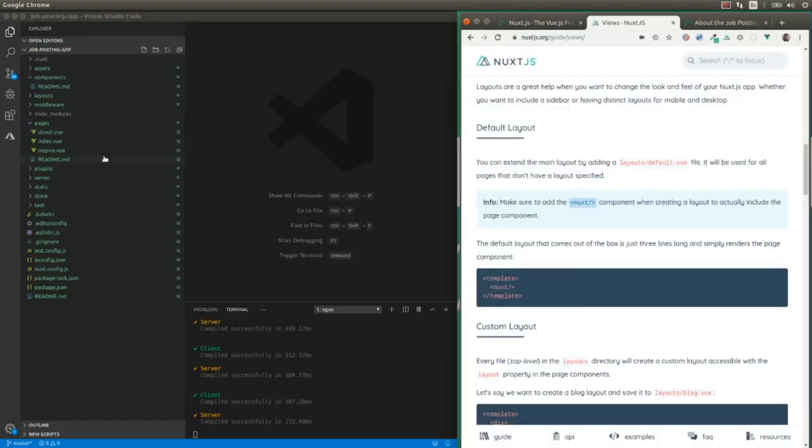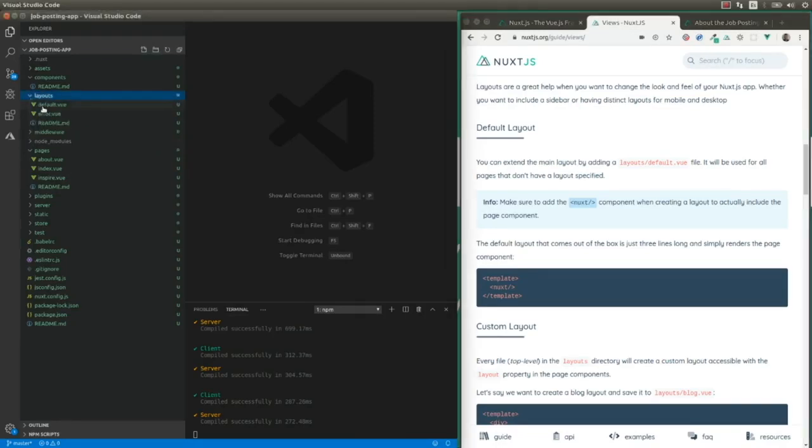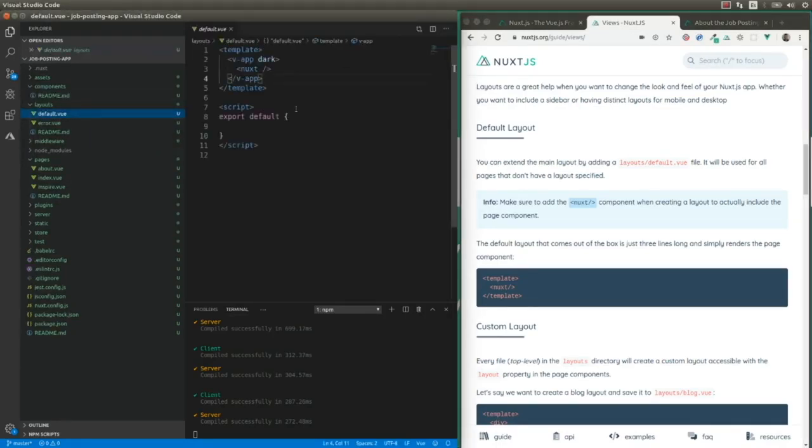Okay, let's move on and let's go to the layouts folder. Here I cleaned up the default values of this layout. And the basic tags that you need to include are these. You need to include the v-app and the Nuxt tag. The Nuxt tag, or the Nuxt component, will allow you to include pages. If you don't include this tag, you won't be able to include the pages that you define here on the pages folder. So that's important.